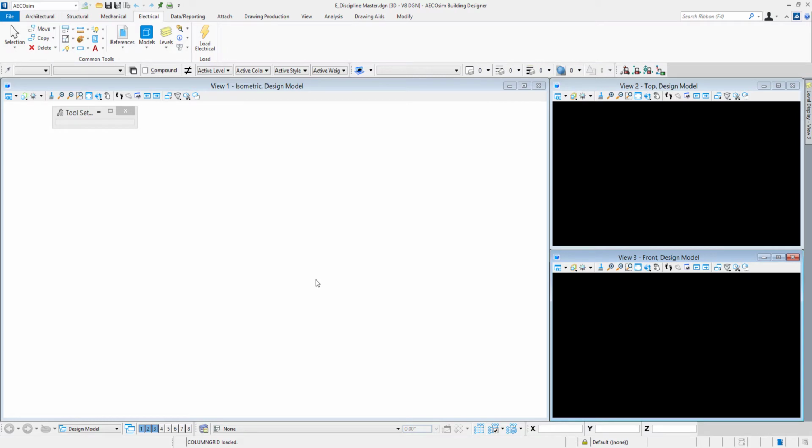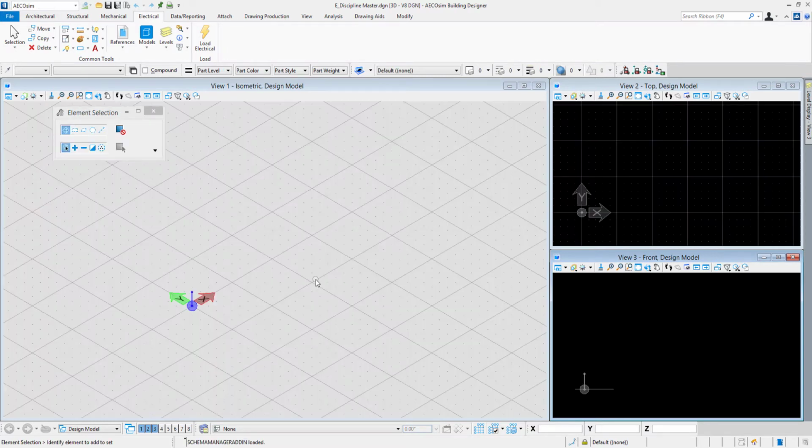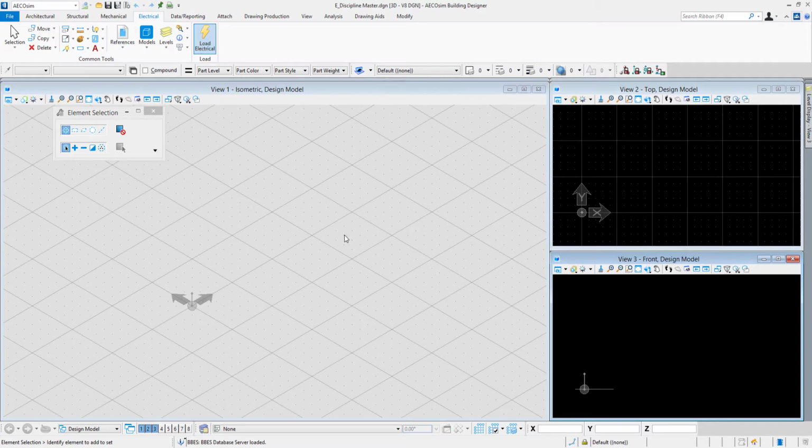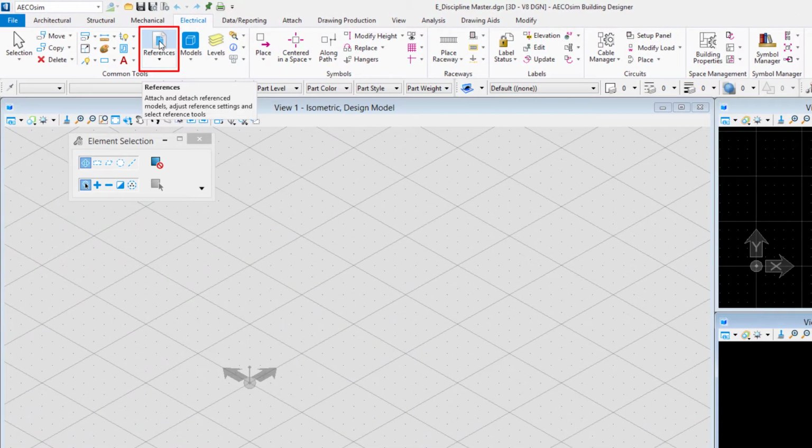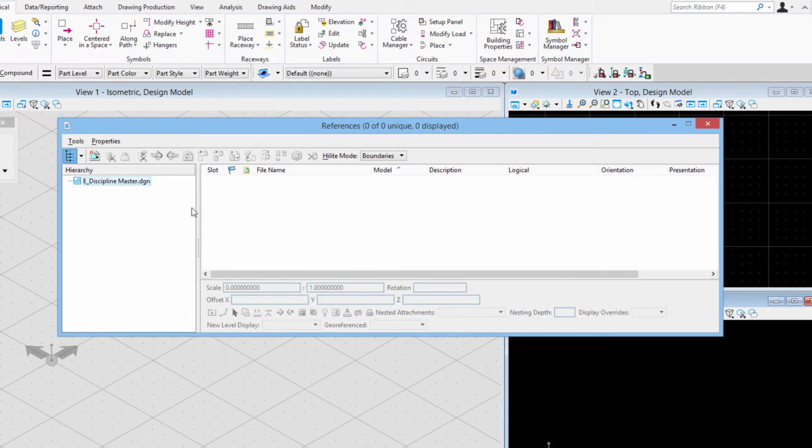So in our federated approach to our designs out there, we have discipline master models. And so this file would reference in any of the working models. I'm going to choose load electrical up here. So I load my electrical tools up here. But right here in the common tools is the references dialog box. So if I go to references, I see I don't have any attached.